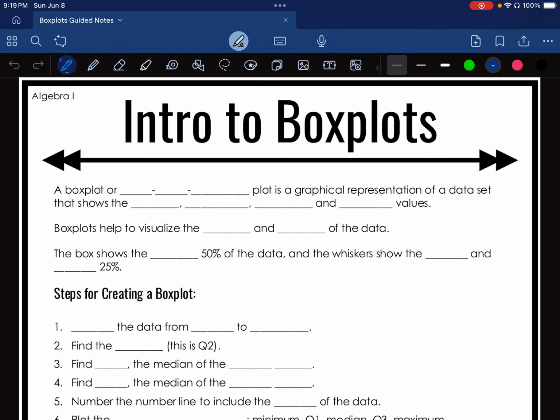Welcome! Today we are talking about statistics here in your Algebra 1 course, and we're going to talk about one of my favorite things, box plots. So a box plot, or you might have heard it called a box and whisker plot, is a graphical representation of a data set that shows a lot of cool things.